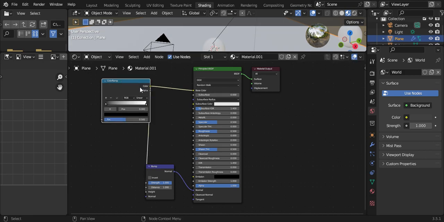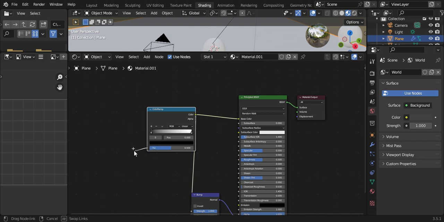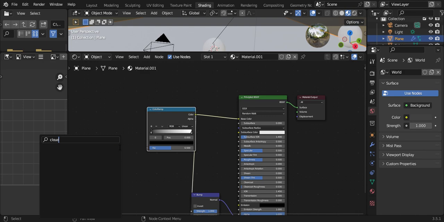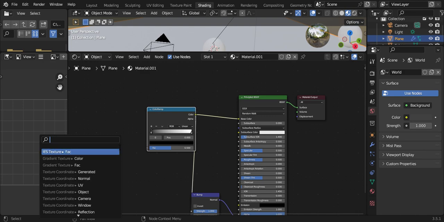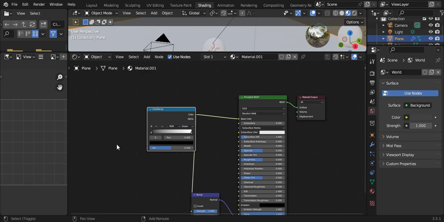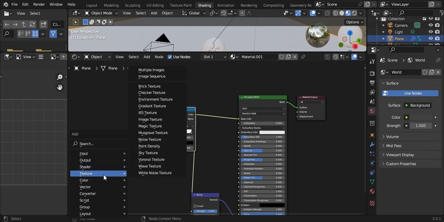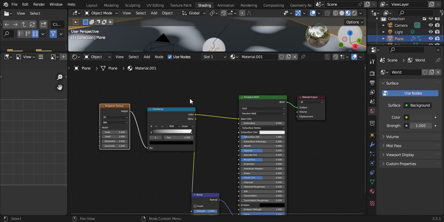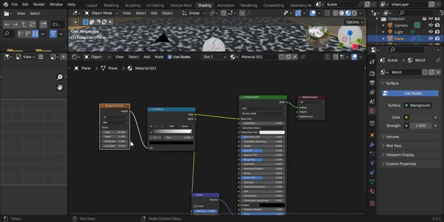Alright, add a Cloud texture, shift J, dash 3, test Musgrave height. Alright, and scale is 15, alright.